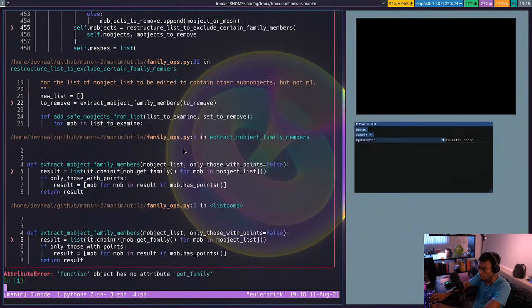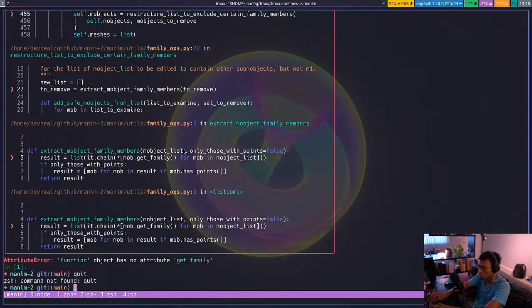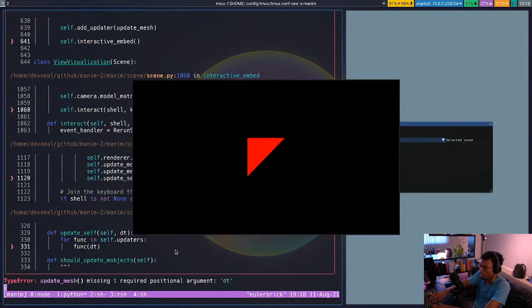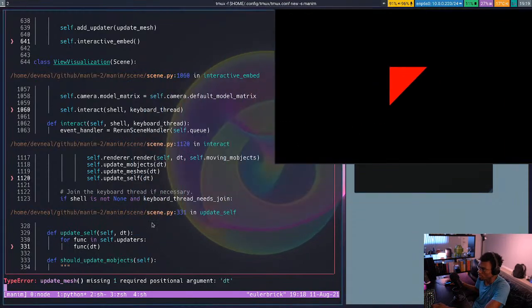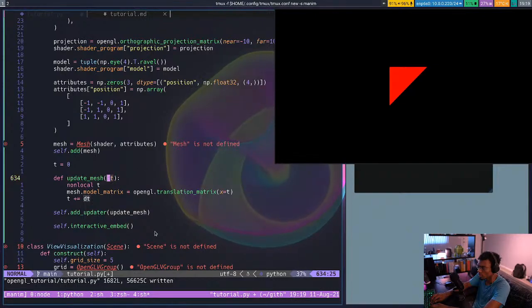Okay, so now I can try doing that again. Update mesh is missing dt, I guess. I thought I passed it that. I guess it doesn't take self.